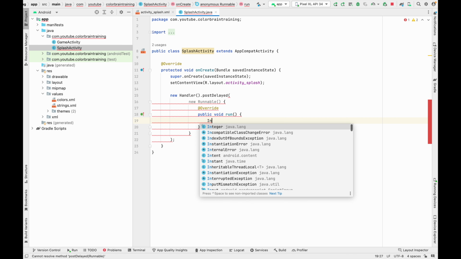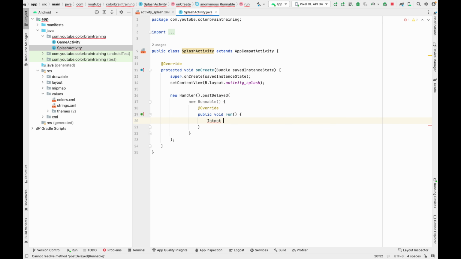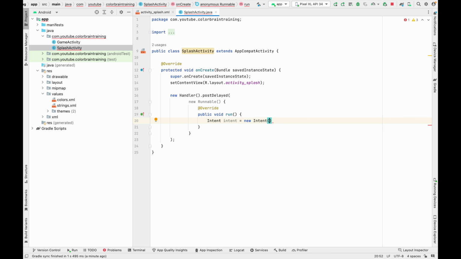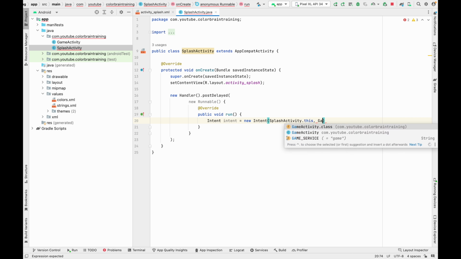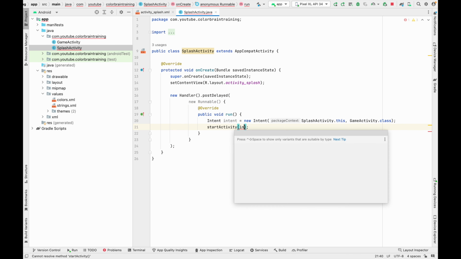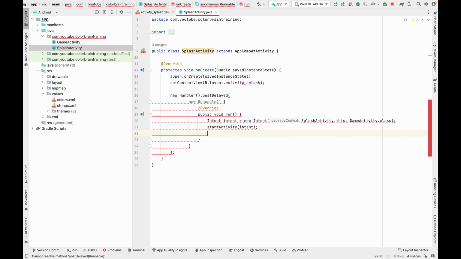So we have to write Intent intent equals new Intent, and inside the Intent we have to give a source and a destination. Source and destination basically means that currently we are in the splash activity. So we give SplashActivity.this, comma, and then the destination activity, which will be GameActivity.class, something like this. Then we use startActivity and pass the intent. And lastly, we just use finish.